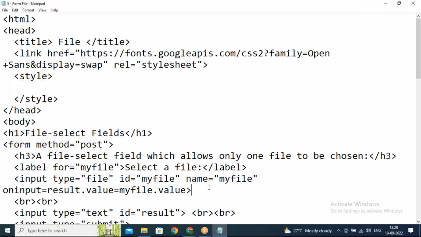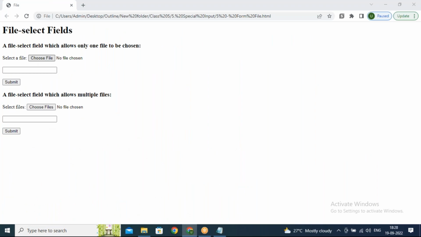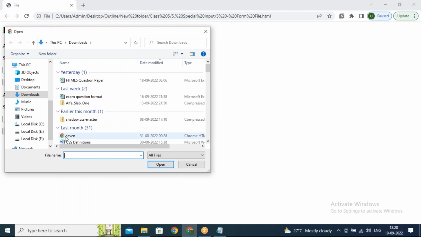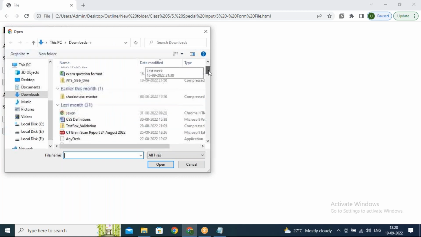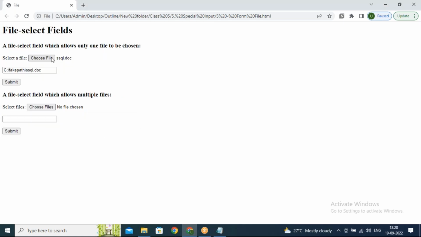There are two variations here. Either you can let the user select a single file, or you can allow the user to select multiple files. When you click on this, it will show you the Windows dialog box. You will be able to select any file. It may be a PDF file, a Microsoft Word file, Excel, it can be anything. When I click on a particular file, I'll be able to read the file that has been selected along with the full path.